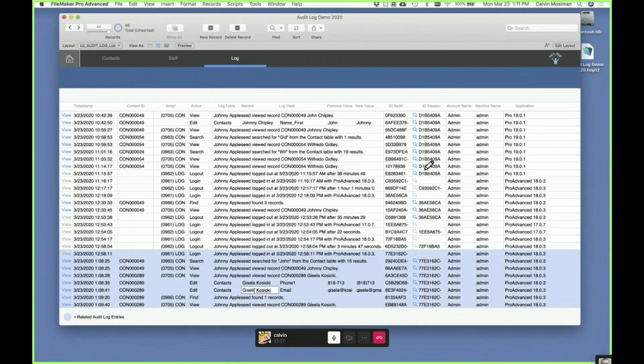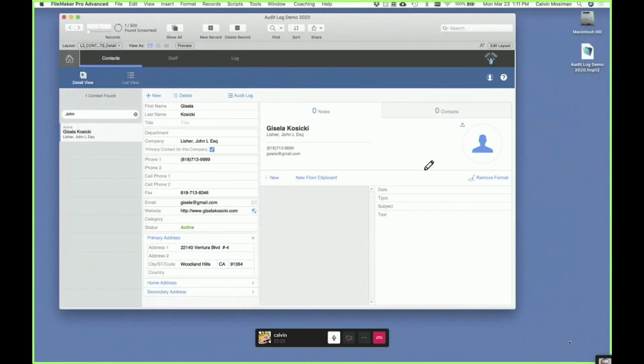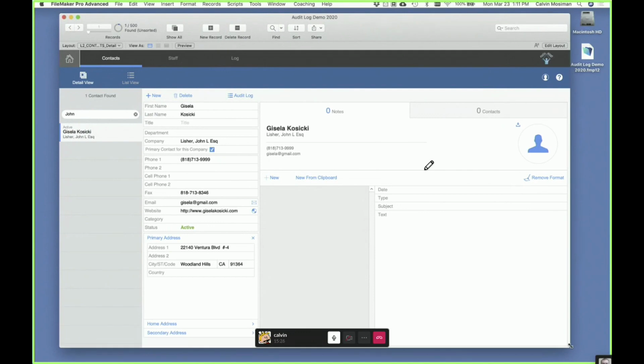Now, how are we doing this? Let's go back over to contacts. And we're doing this using a combination of an on layout enter trigger, an on object enter trigger on these fields, and an on object save trigger when we make a change. We're using the create records via this relationship in the relationship graph. And finally, the other important thing that really is what's driving this is we're using a let function to set global variables that set those fields in the audit log.